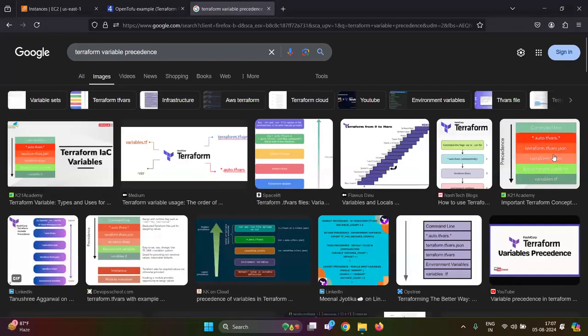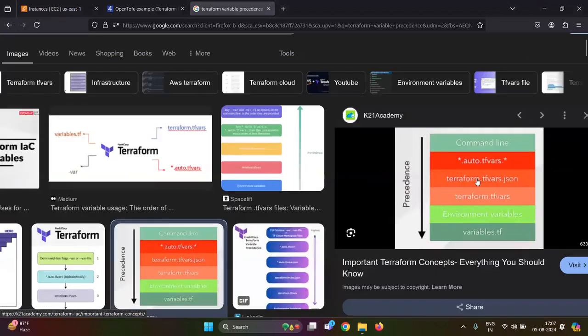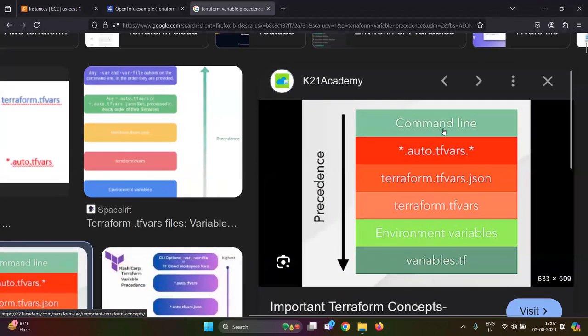Are you seeing the variable precedence here? Sir, the first priority will be given to which one? Command line. First priority. Second priority? tfvars. And one more thing, tfvars you can define in .json format also. First priority is the CLI, second is auto tfvars, third is terraform.tfvars.json, and fourth is terraform.tfvars. Fifth priority is environment variables, and last priority is variable.tf. So remember, whenever you pass a value from the command line, the rest of the values are completely overridden. It's for damn sure.